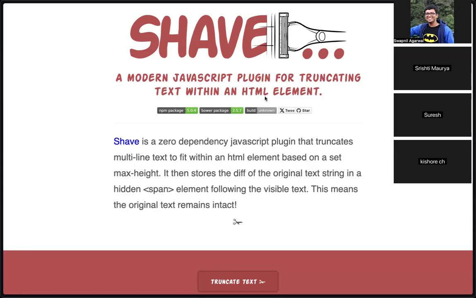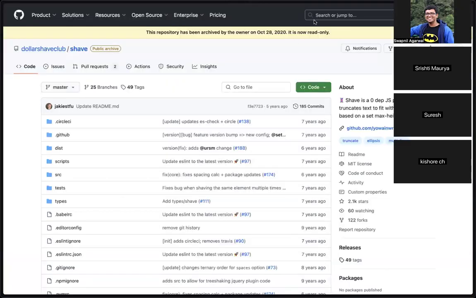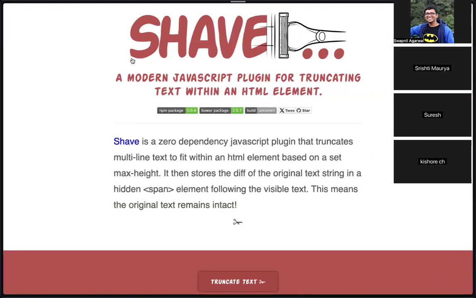Today we are going to do an open source project walkthrough. So this is the project that I have picked for you. This is called Shave. Let me open the URL.